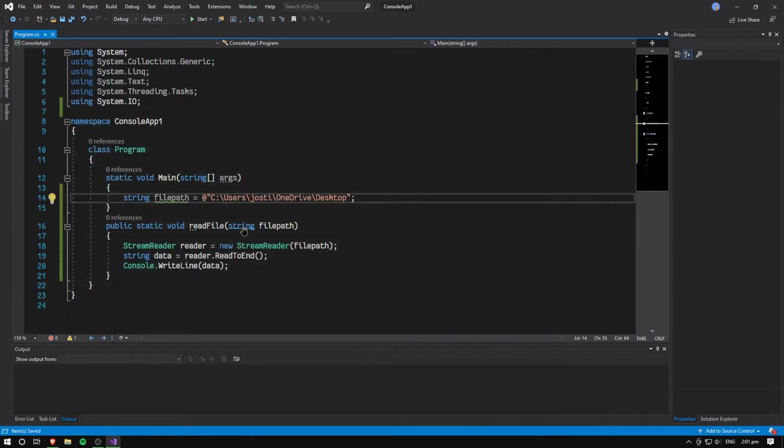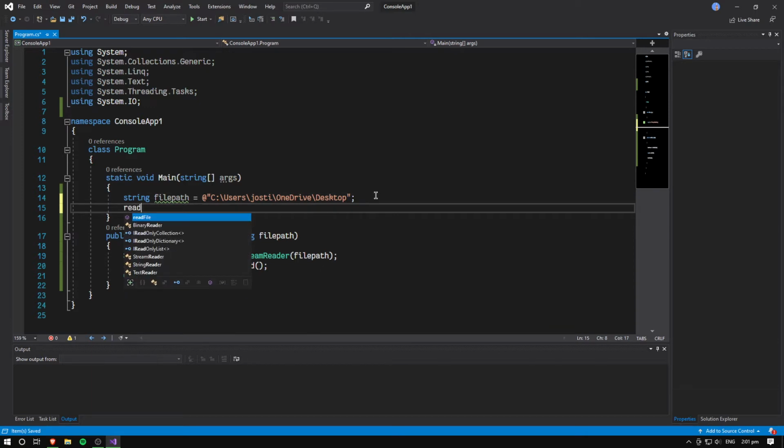I'm gonna paste it over here. Now watch if I remove the at symbol. As you can see, we have the red squiggly line. To fix that, again, add an at symbol. There we go. Now if we want to read this, we need to call it first, so read file and pass the file path argument.